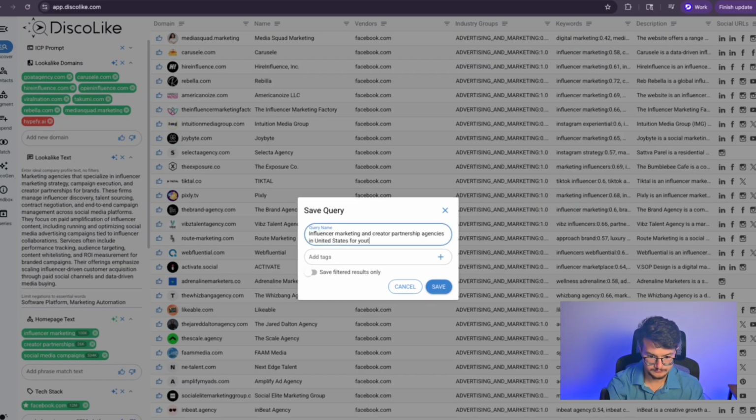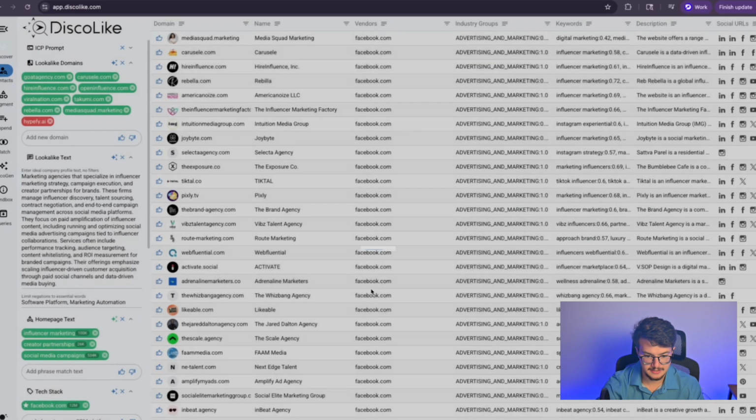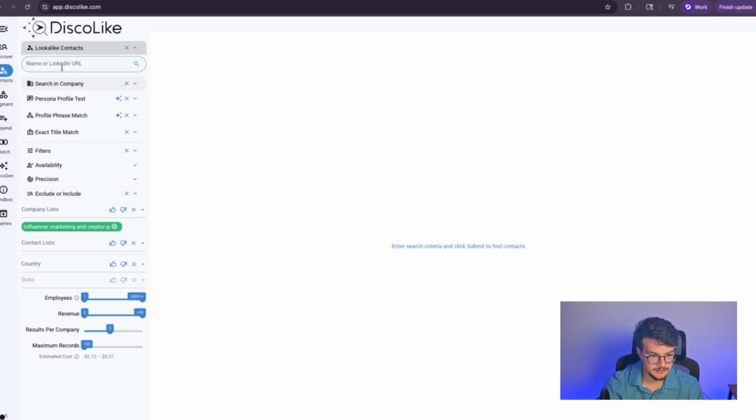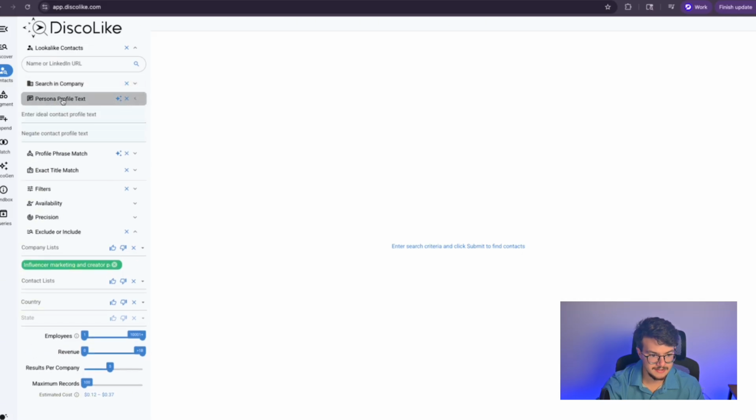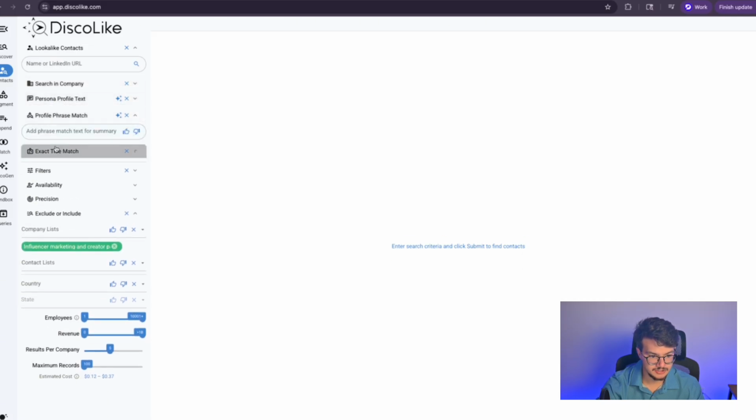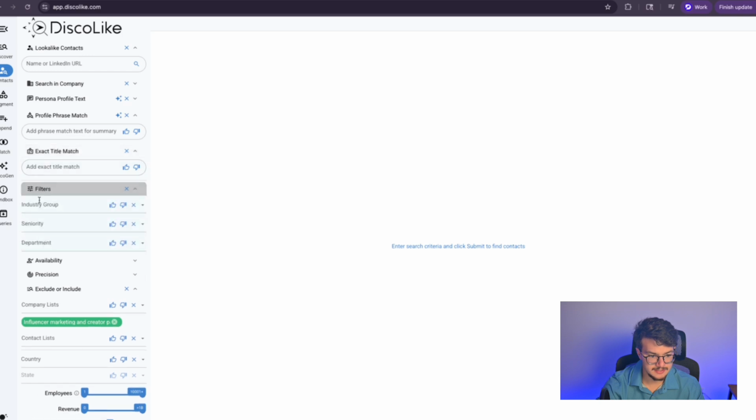Save it, add a tag, and then boom, it gets brought right over here. So in the same fashion, you actually can add lookalike context. You could search within a specific company. You can add a persona profile text, a profile phrase match. You can do exact titles, and then you have additional filters.